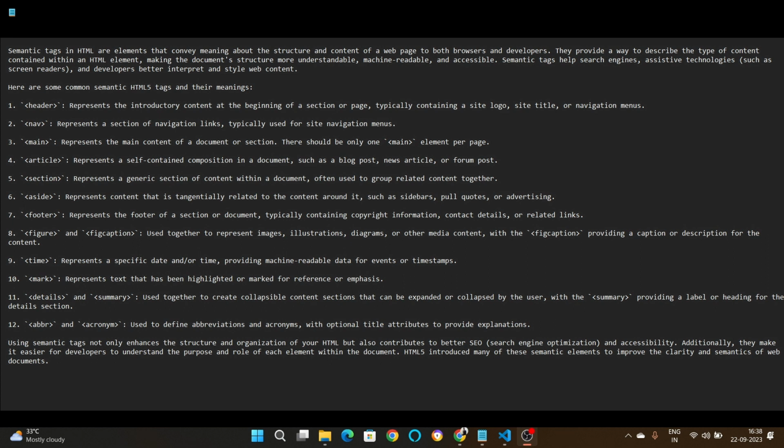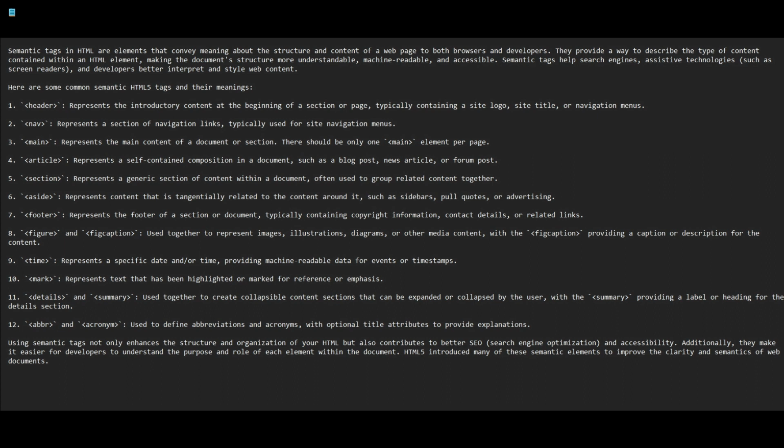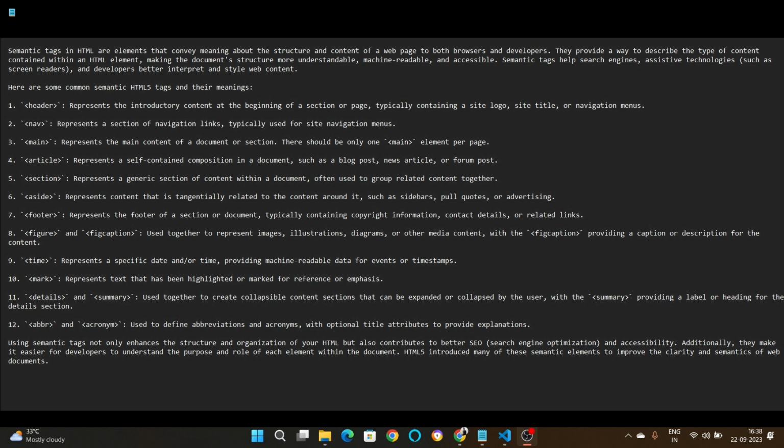8. Figure and figcaption, used together to represent images, illustrations, diagrams, or other media content, with the figcaption providing a caption or description for the content. 9. Time represents a specific date and/or time, providing machine-readable data for events or timestamps. 10. Mark represents text that has been highlighted or marked for reference or emphasis.